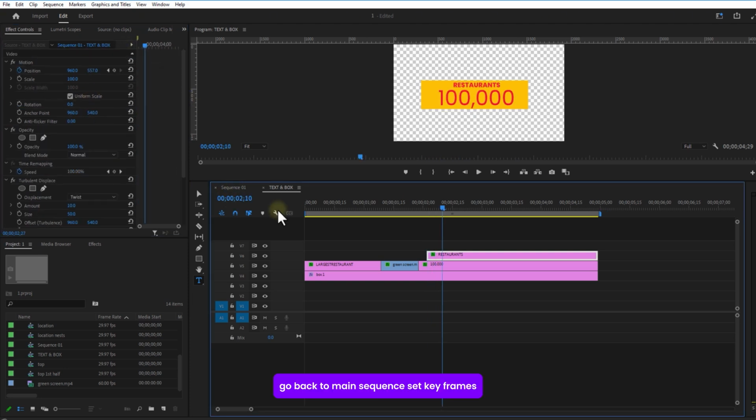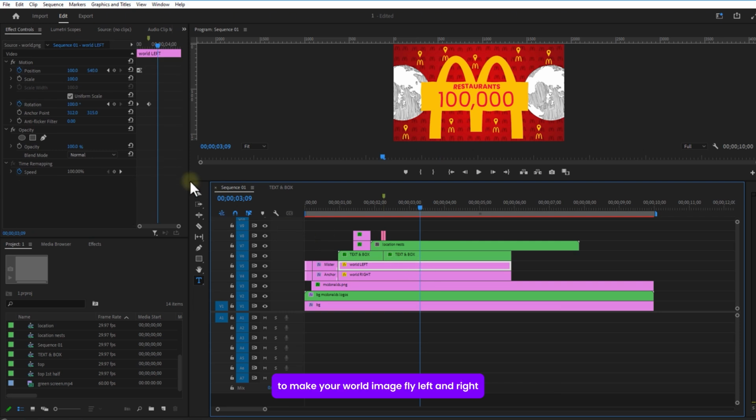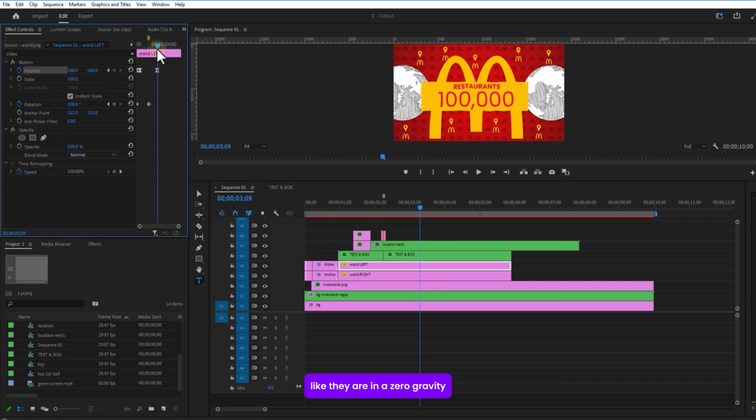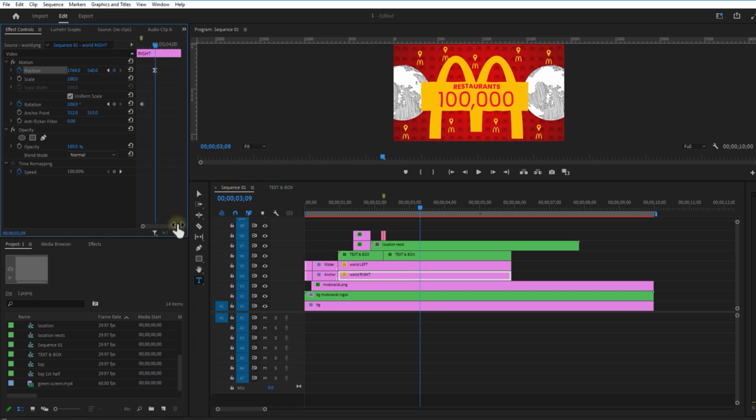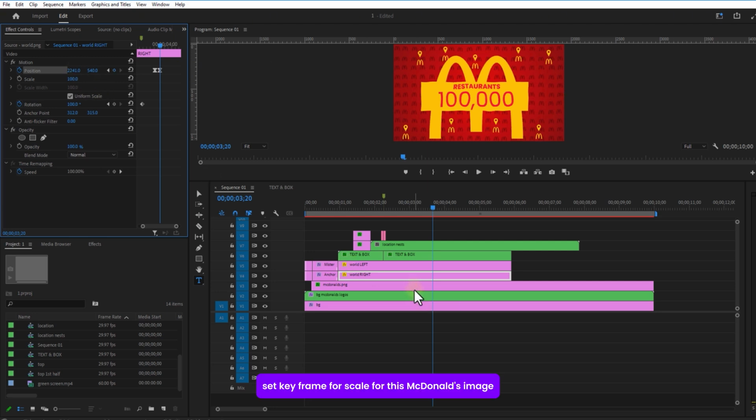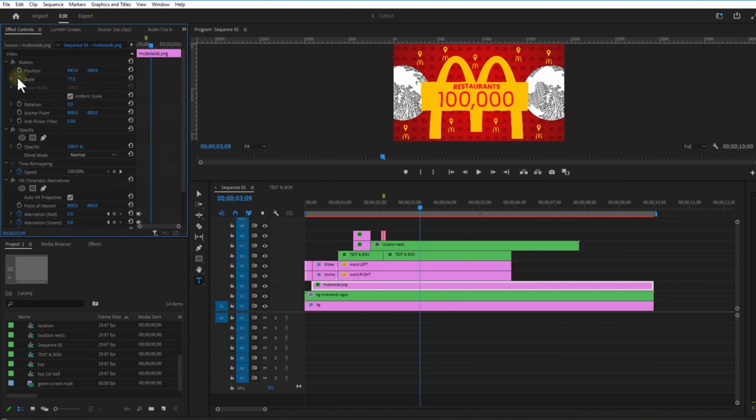Go back to main sequence, set keyframes to make your world image fly left and right like they are in zero gravity. Set keyframe for scale for this McDonald's image. Go a few frames forward and decrease the scale size.